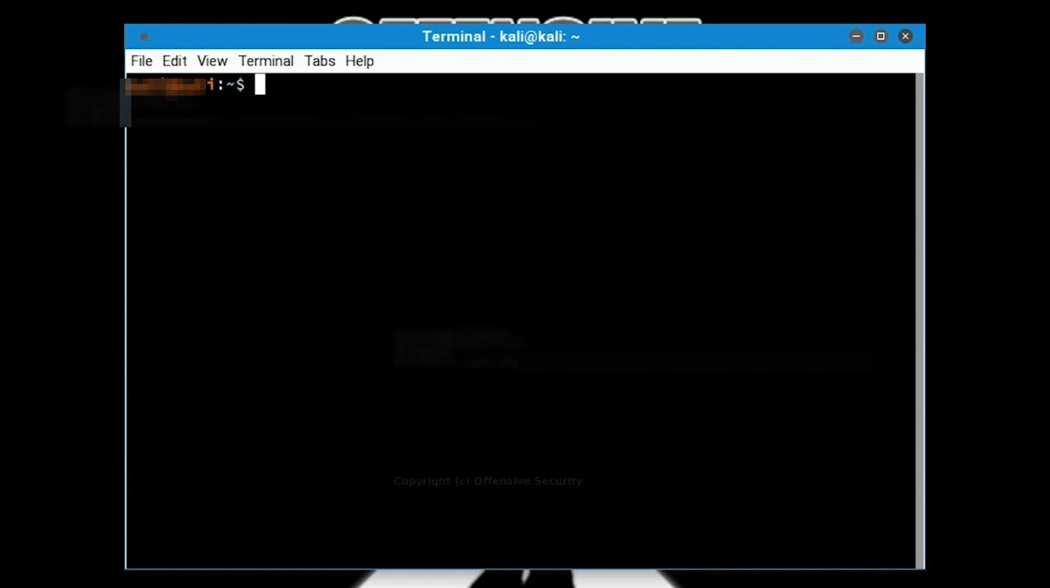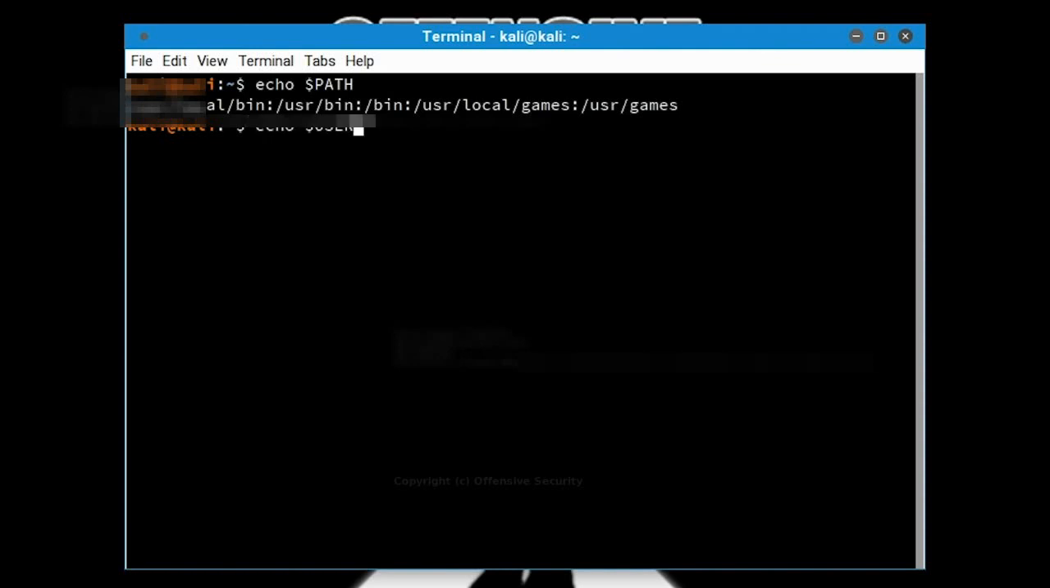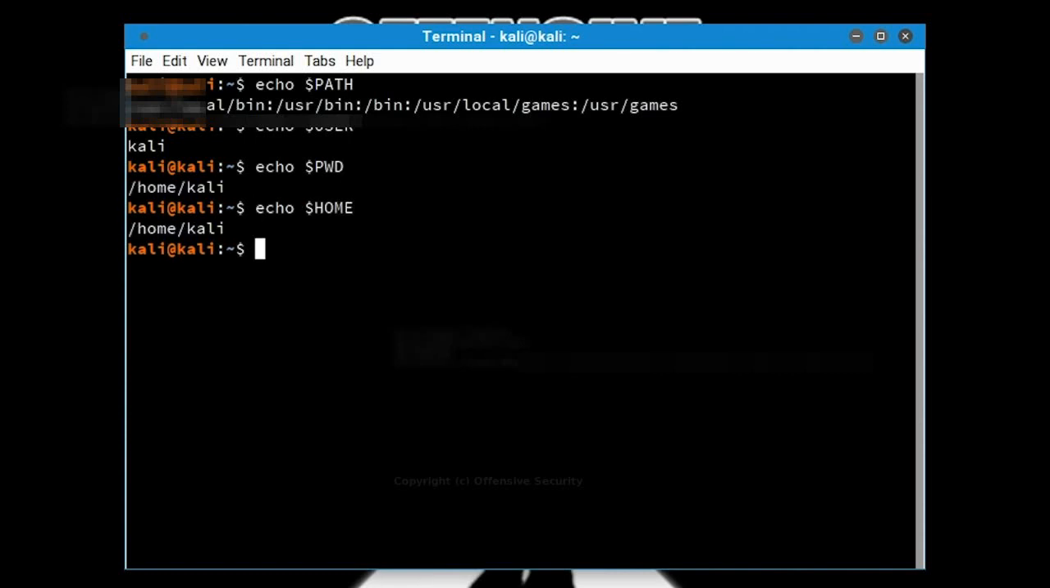We can view the contents of a given environment variable with the echo command, followed by the $ character and an environment variable name. For example, let's examine the contents of the PATH environment variable. Some other useful environment variables include USER, PWD, and HOME, which hold the values of the current terminal user's username, present working directory, and home directory, respectively.